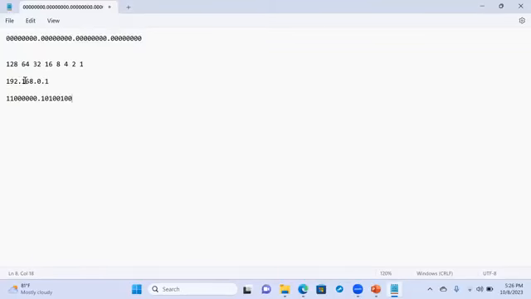So 168 in binary is 10101000. The 0 is all zeros, and the 1 is seven zeros and a 1. So this is 192.168.0.1 in binary. Now, every IP address goes with a subnet mask.